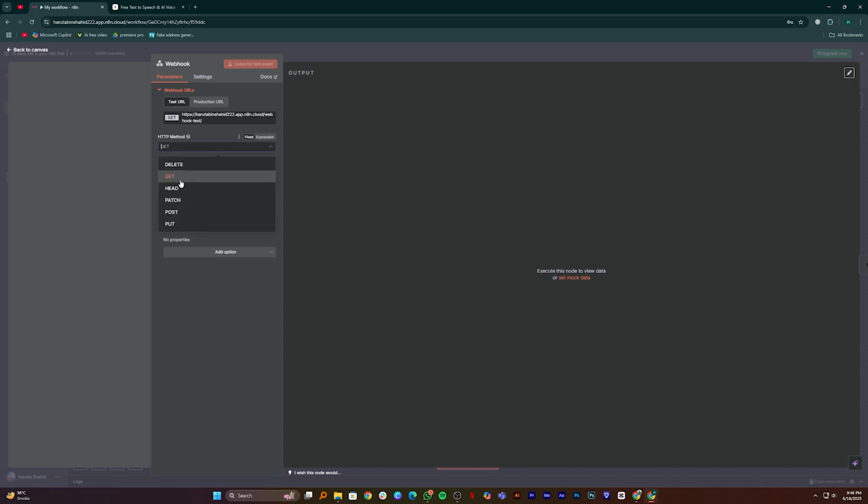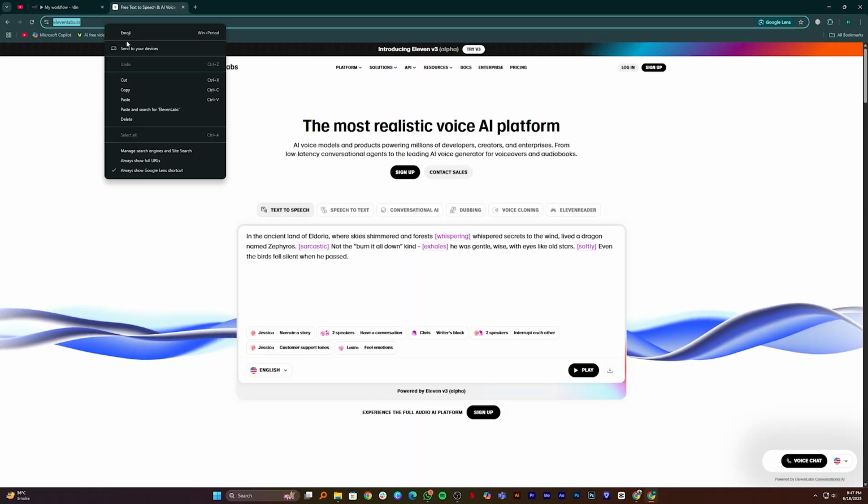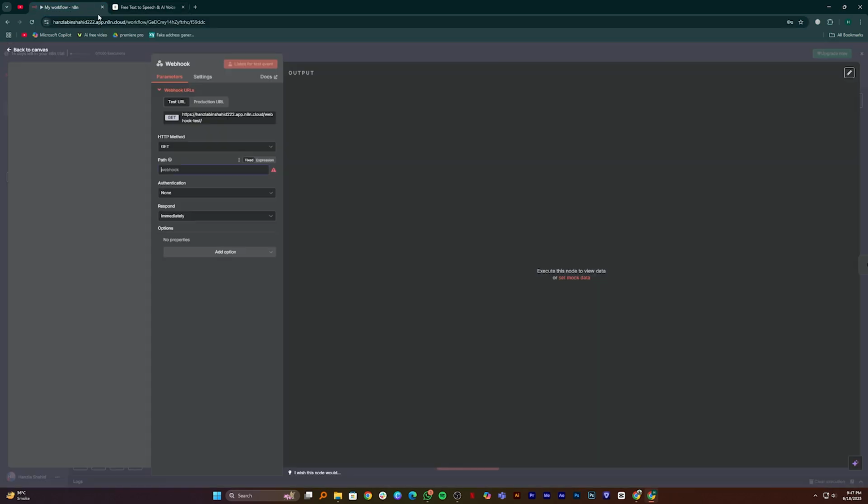Now, choose the HTTP method you want to use like delete, get, head, patch, post, or put depending on your integration needs. Then, enter the path for your webhook. Open a new tab and go to the ElevenLabs website. Copy the webhook URL provided by ElevenLabs and paste it into the path field in N8N.